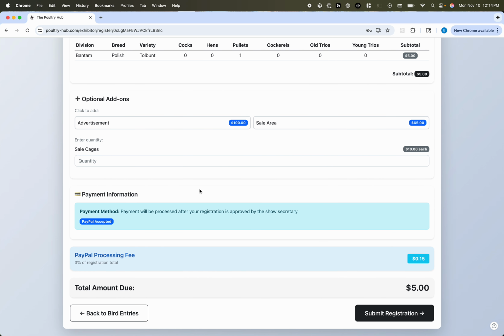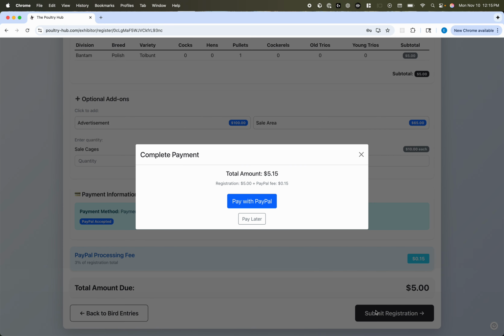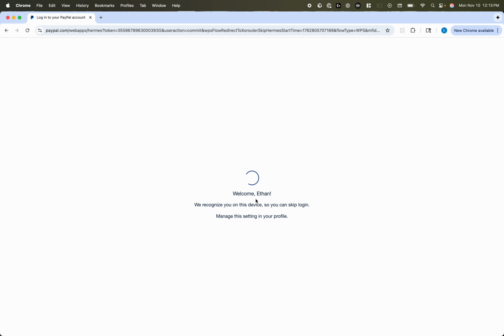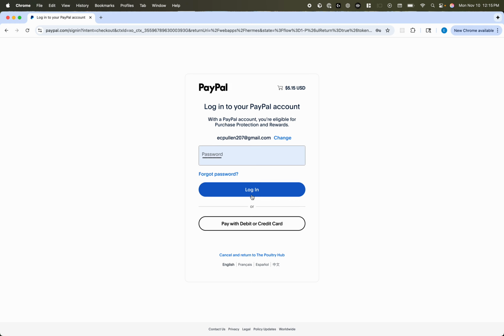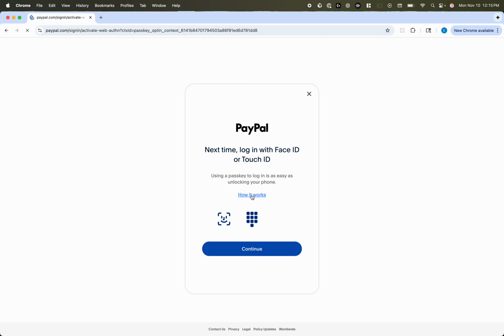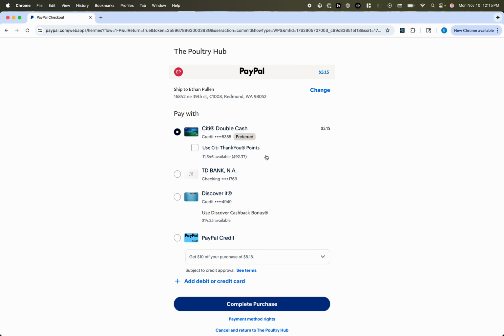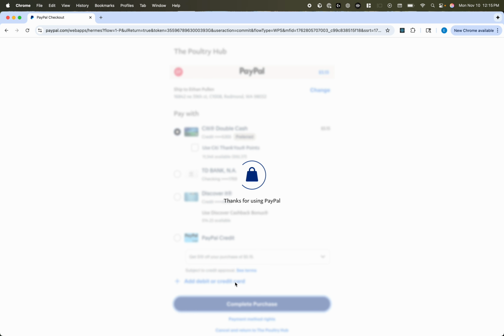Next, we'll go through completing your payment. So here we can see that the show is charging a 3% PayPal processing fee to help them recoup their costs from PayPal. And so we can click Submit Registration. And then we can click the Pay with PayPal button, which will redirect us to a PayPal payment window. From here, we can log in. And then we can complete our purchase.